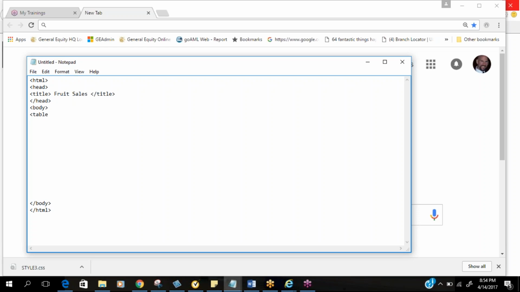Now let's, in the body, have a table. Now remember, a table has an attribute. The attribute is border. So let the border equal 1. It's a nice easy border. That's table. So let's close table. With every open tag, there's generally a close tag.